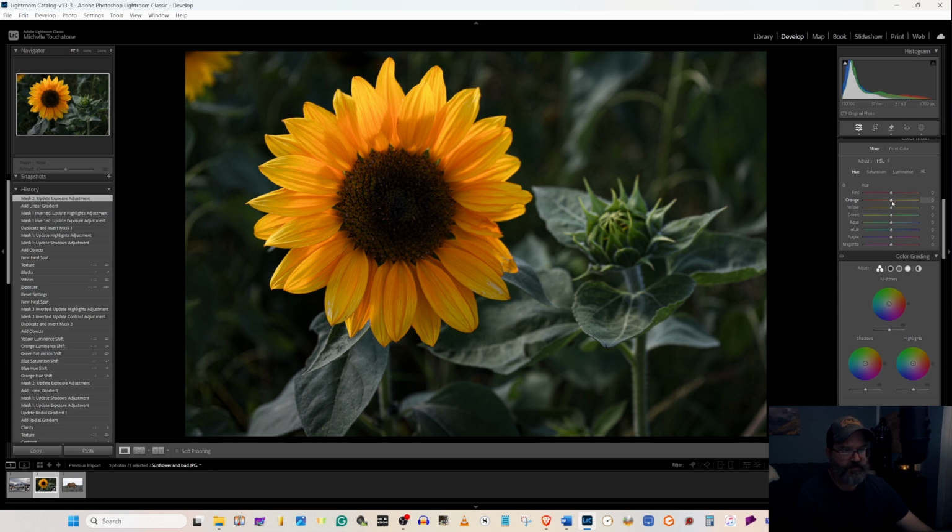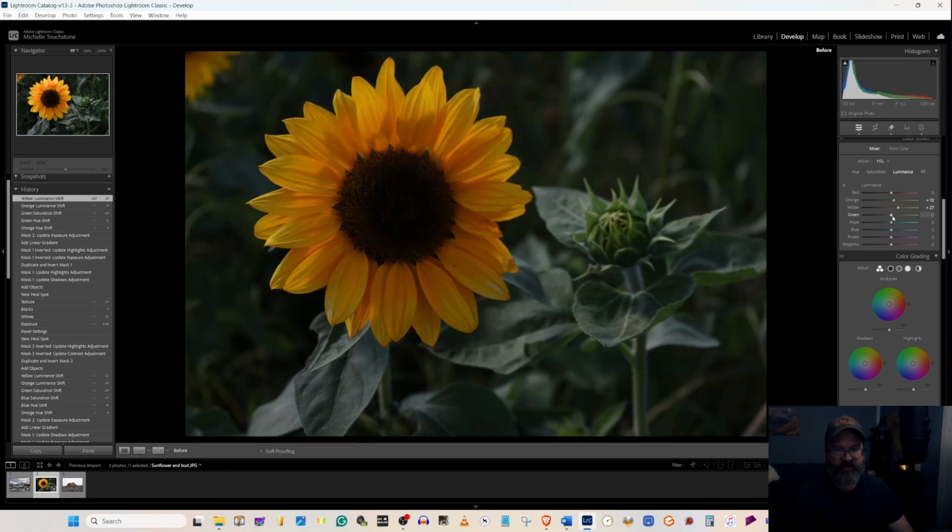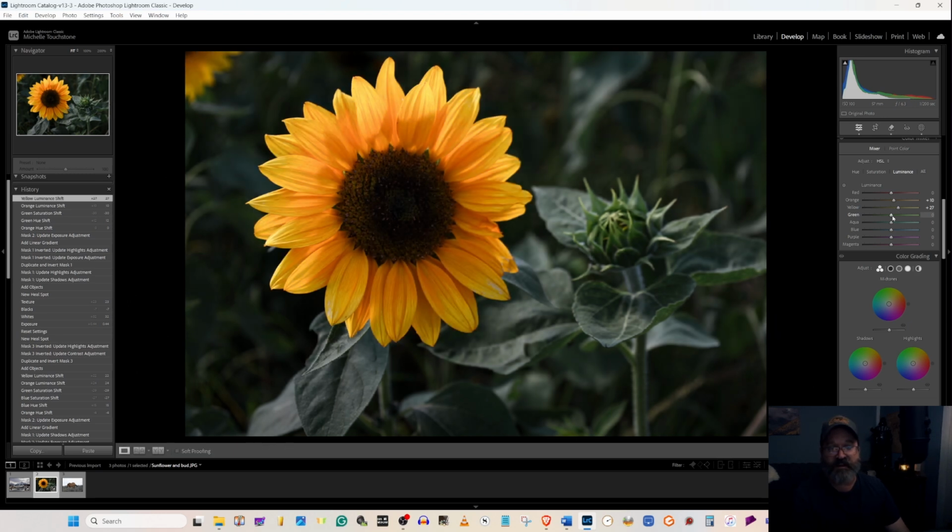So I'm going to come over here to hue. I want to make the orange a little more orange. And the green just a little blue. Then come to saturation. I'm going to drop the saturation in that green to something about like that. And in luminance, I'm going to lift my orange and my yellow on the flower just a bit. And there we go, before and after. I like that edit as well.